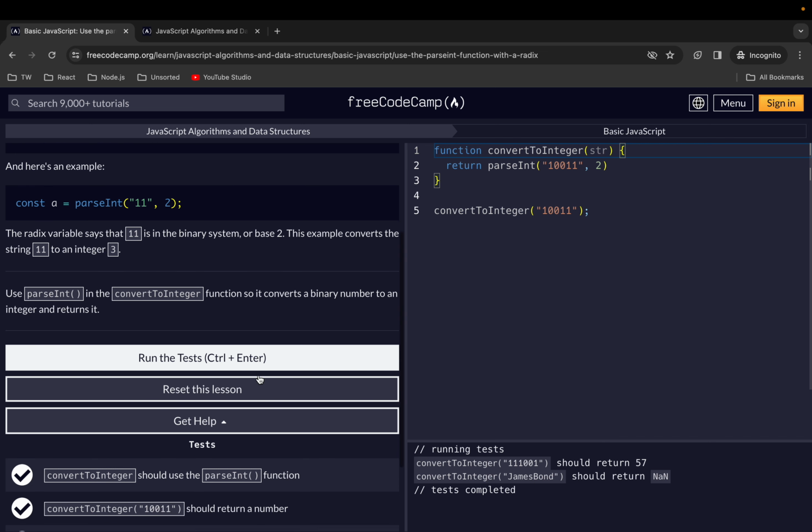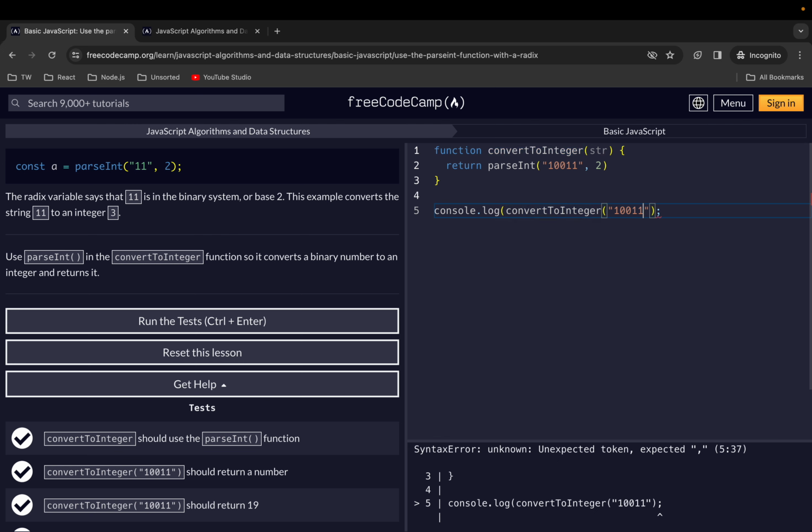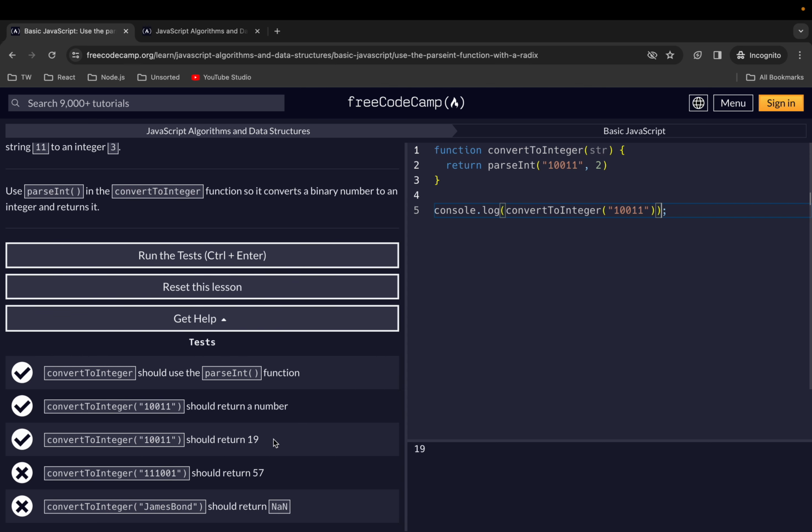Okay, let's do a console log and see what we are getting. Okay, we are getting 19. And for this one, we should get 57, but we are not getting 57. Why so? We're also getting 19.